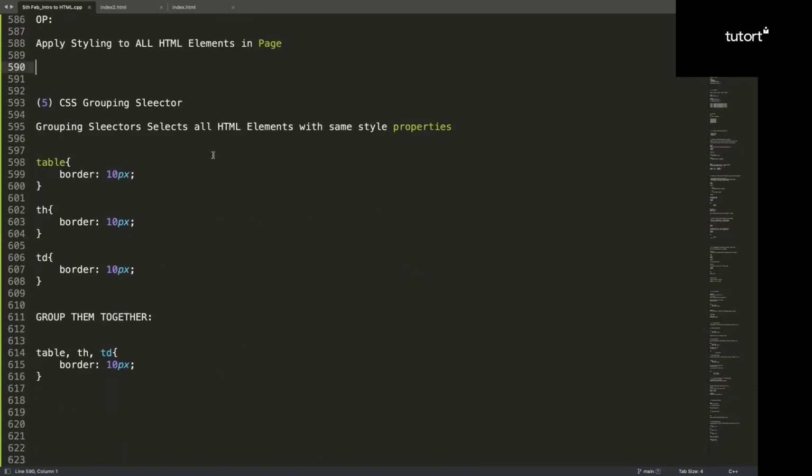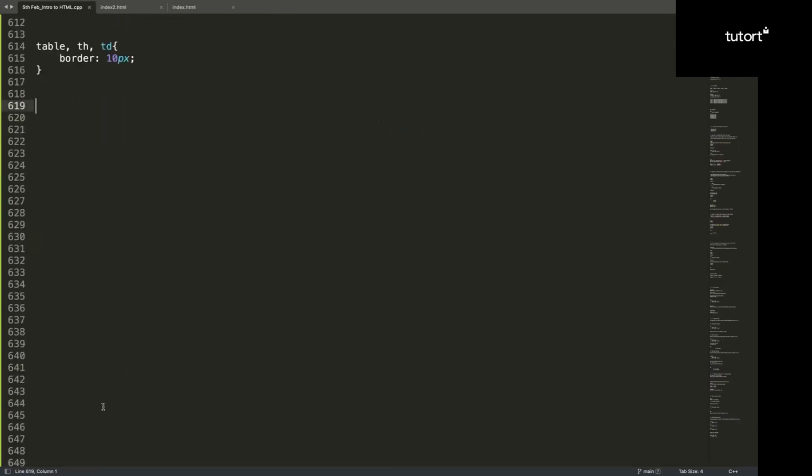Then you have the CSS grouping selector. What is that supposed to mean? As the name says, you are going to group the selectors. A grouping selector selects all HTML elements with the same style properties. So as you can see, table, th, and td all have the same property of border 10 pixel. So if you have to group them together, you can group table, table heading, table data, with border 10 pixel. This is something that we have done so far.